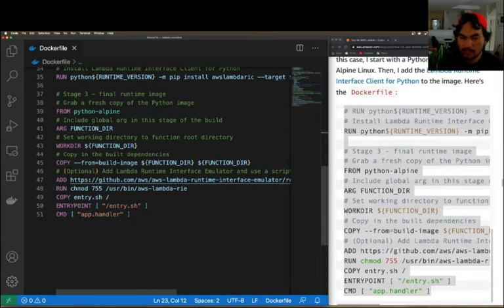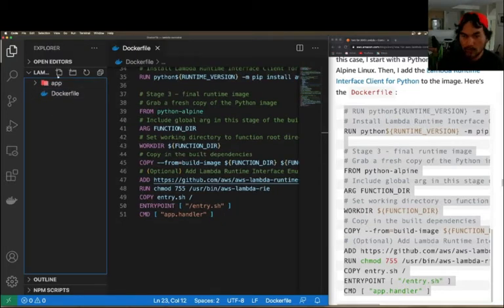But what's relevant to what we're doing is lines 49 and 51. Line 49 says copy entry.sh into the root of the container. What that means is we need to have entry.sh in our root Docker context. So in here, I need to have a file that's called entry.sh.